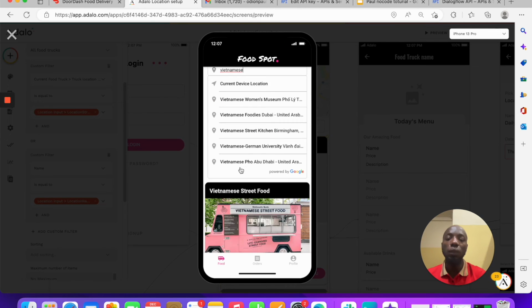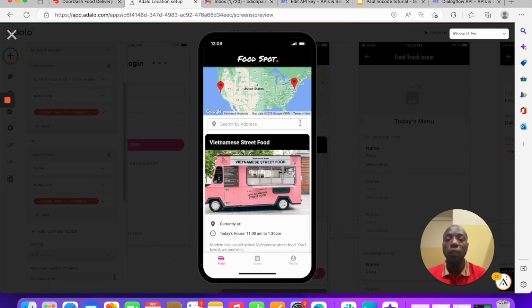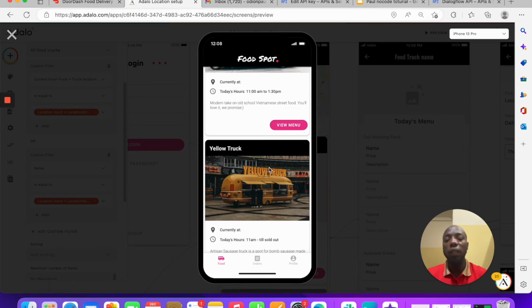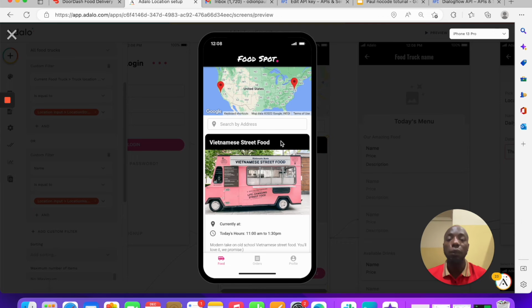So you can see it only allows you to search with stuff that it's found in Google Maps. So you can't search anything else. I'm trying to search like yellow streets and it's not coming up. If you are in this type of situation, what you can do is create a way for users to navigate to another page that allows them to search by name and by other things. But if you're searching by location, you'll only be able to search like this.